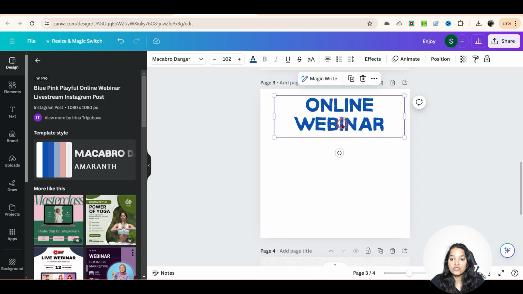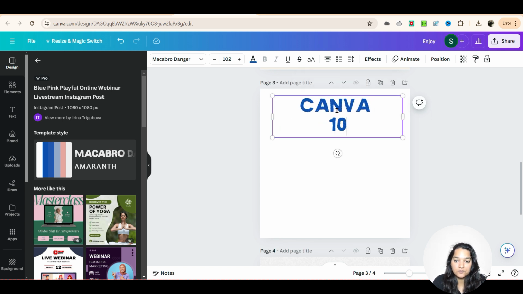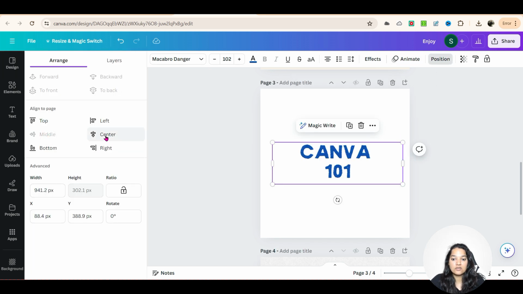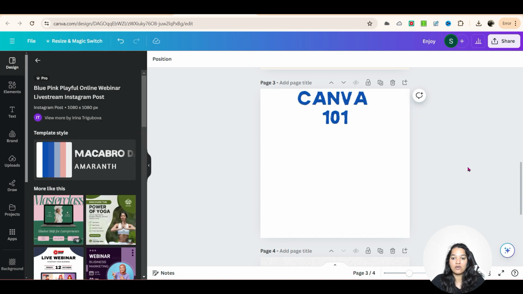And let's say we change it to Canva course. We'll make it Canva 101 and put it in the center. So position, middle and center, or sorry, top and center. It's already in the center. So this is Canva 101.